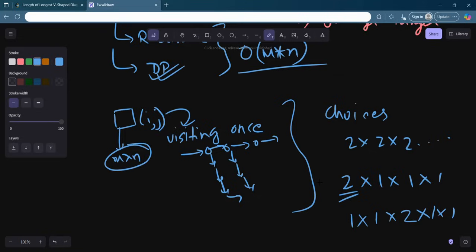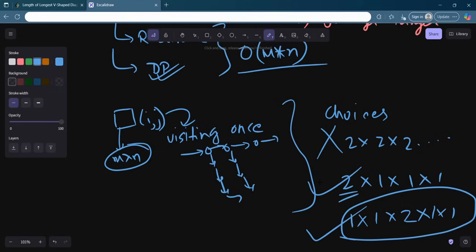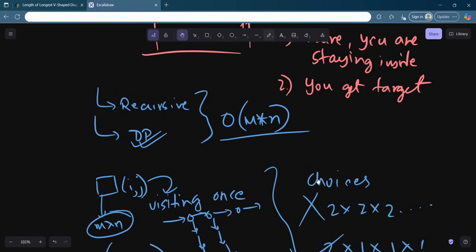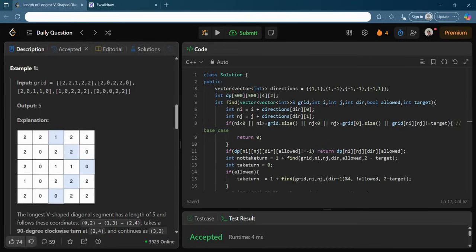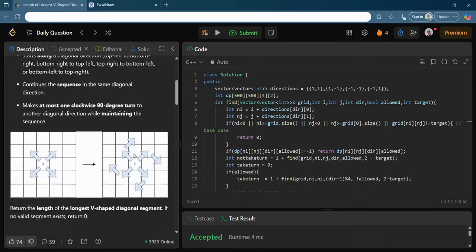And if there are m cross n such cells, and for every one I showed you that there can be at most two choices, these things are true here. So that's why the worst case time complexity should be O of 2 into m into n. That is what is happening in recursion. That is why the recursion approach was also passing without the DP approach, right?